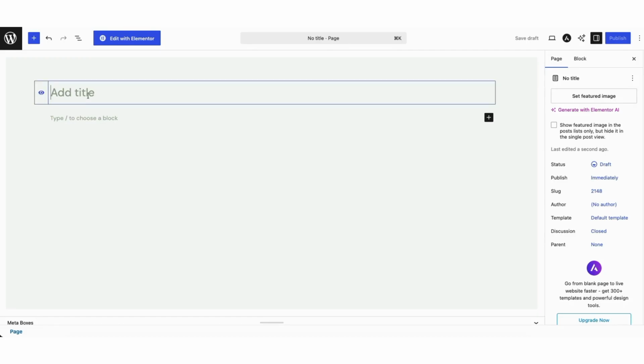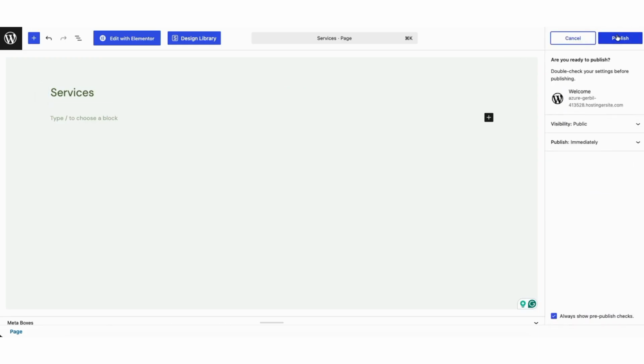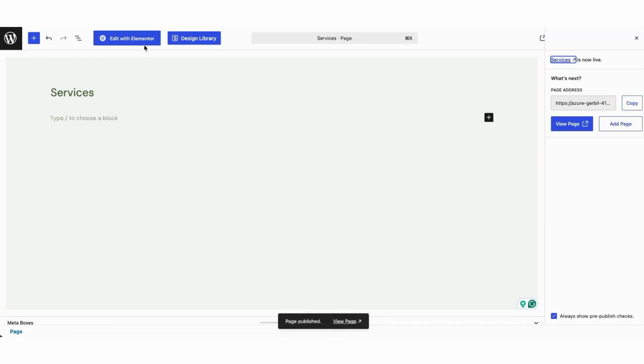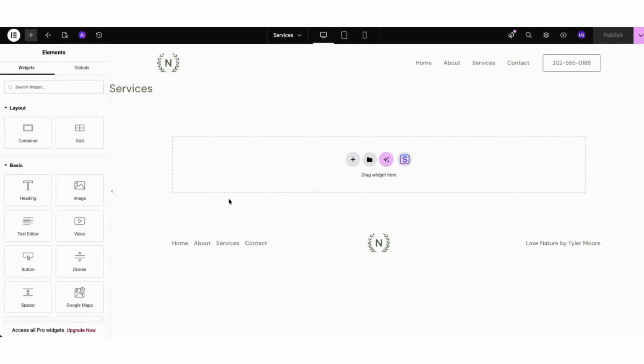Enter a title for the page. For this example, I'll use Services. Click Publish to create the page. Then click Edit with Elementor to begin designing.